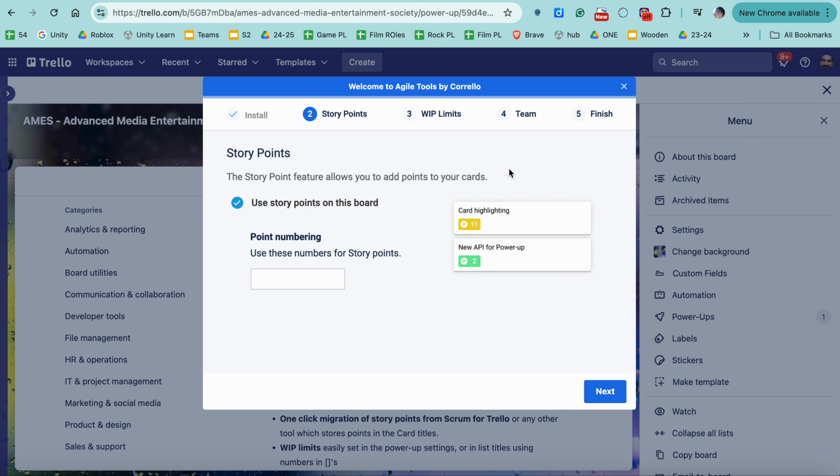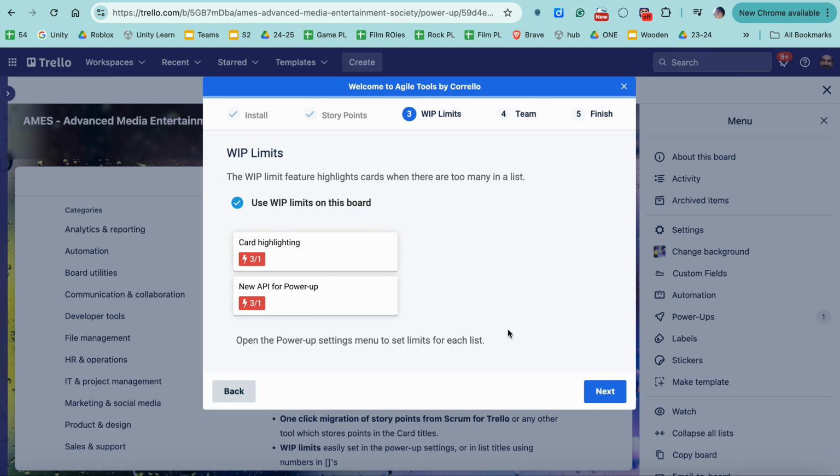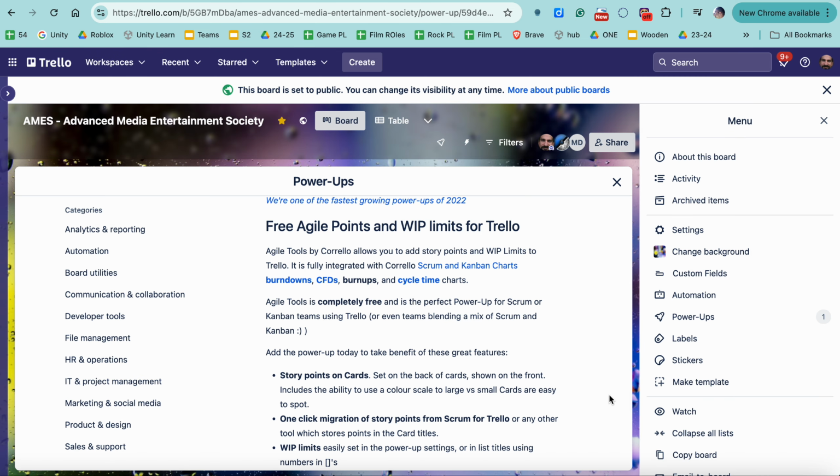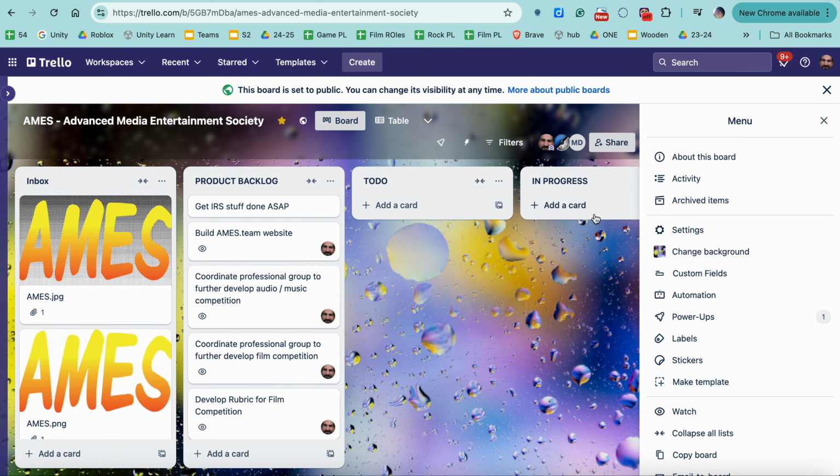Yes, we want story points. We're going to leave this just the way it is. It should default to Fibonacci numbers. I click Next. No, we don't need these right now. We'll just leave those alone. Click Next, click Next. No, we don't want any of that stuff. No, I don't want to try free stuff. And then we're good to go. And it should be on the board.